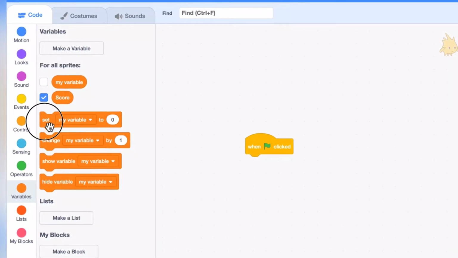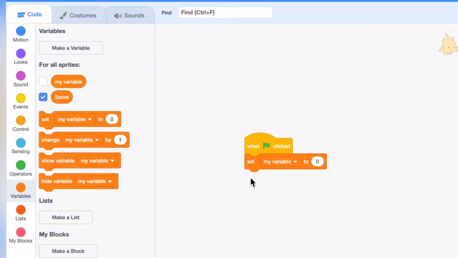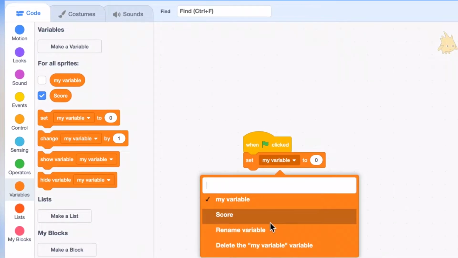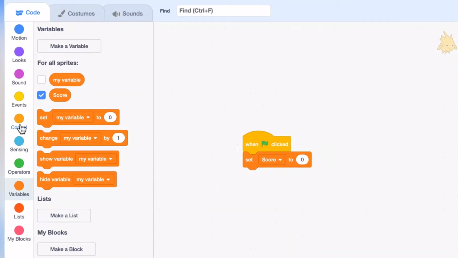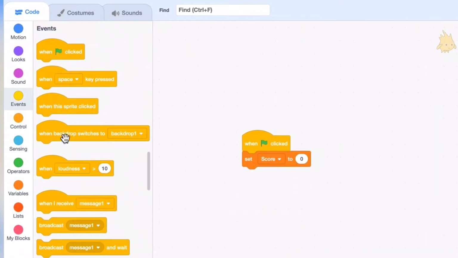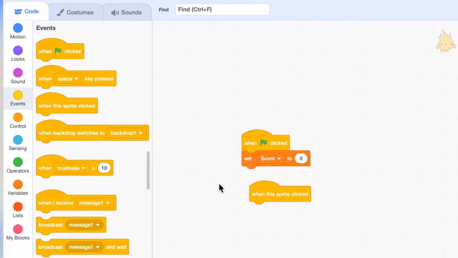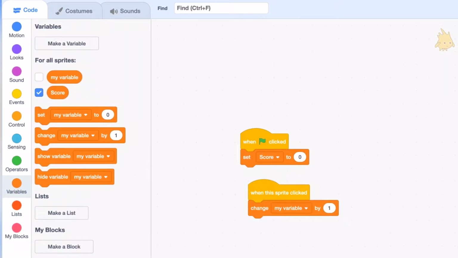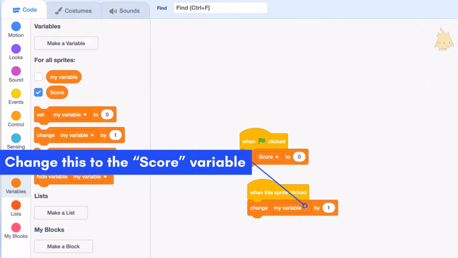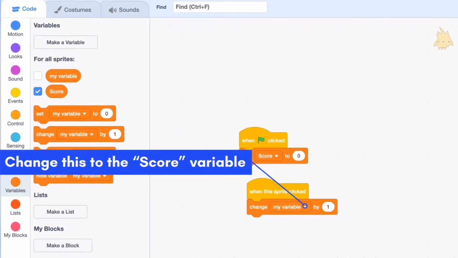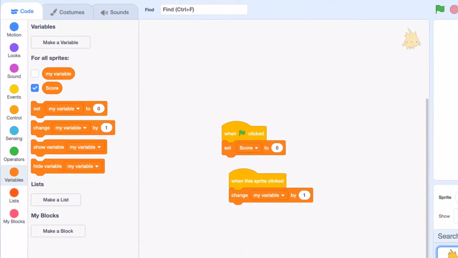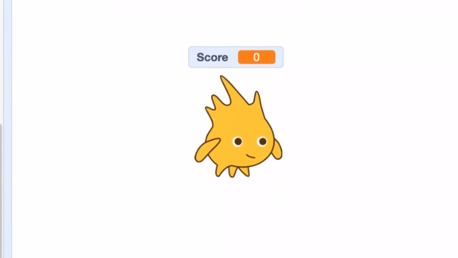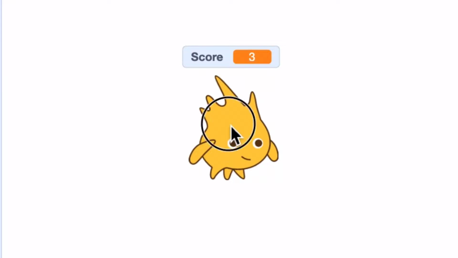Next, we simply set our variable to 0 after the green flag clicked, and we change this to score. Next, we go to events, when this sprite clicked, and change my variable by 1. Now, at this point, we have got the basis for our game, and we can see that whenever we click Gobo, the score should change by 1.